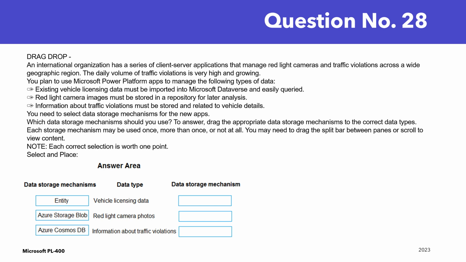You need to select data storage mechanisms for the new apps. Which data storage mechanisms should you use? To answer, drag the appropriate data storage mechanisms to the correct data types. Each storage mechanism may be used once, more than once, or not at all. You may need to drag the split bar between panes or scroll to view content.